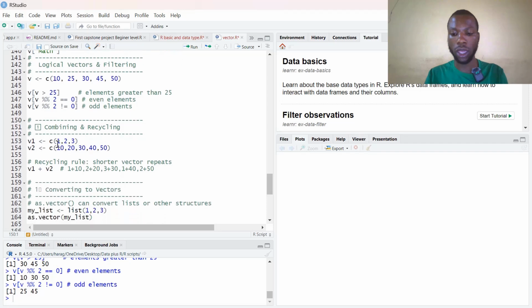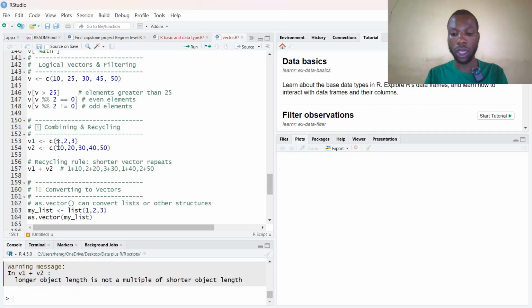So, combining and recycling. We have vector 1 and vector 2. We can combine the vector 1. If we say vector 1, you see what I was telling you. You're not going to get it, interestingly, because you see it is not equal. The objects are not equal. That's why it is not going to give the result. As I said, if you are trying to make an addition on vectors, you have to make sure that the elements are equal. I put this in so that I can challenge you to keep in mind that when you are doing operations, you have to make sure that the elements are equal.